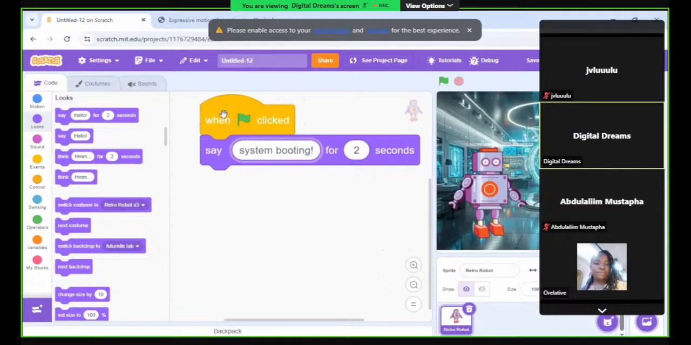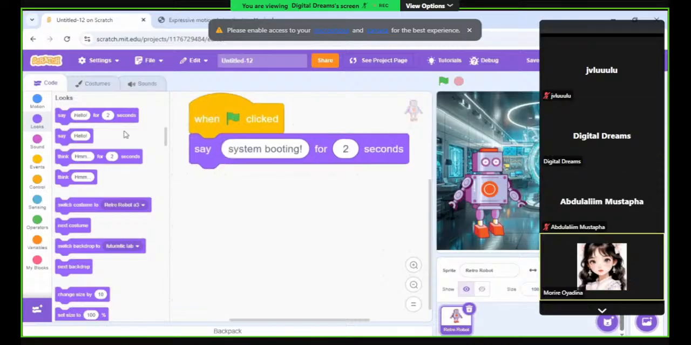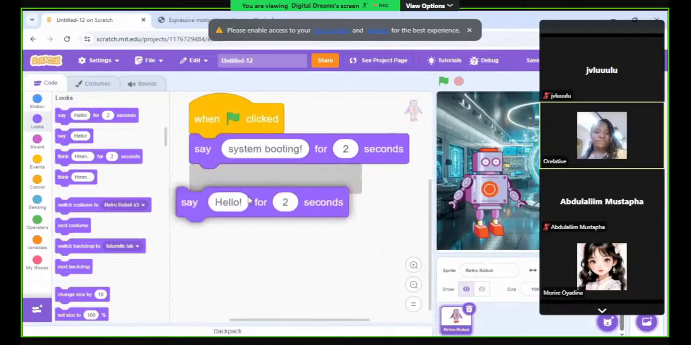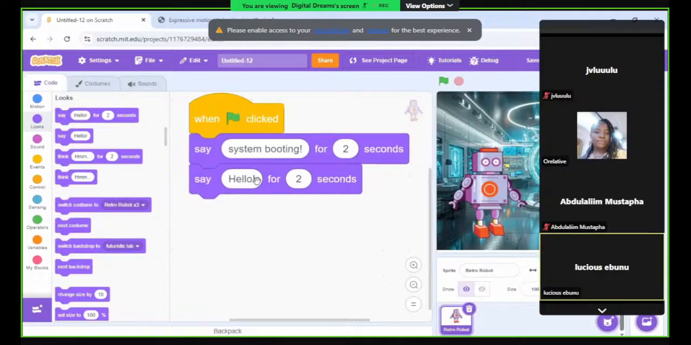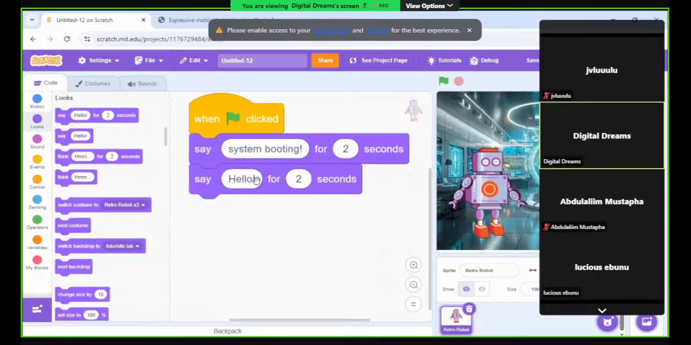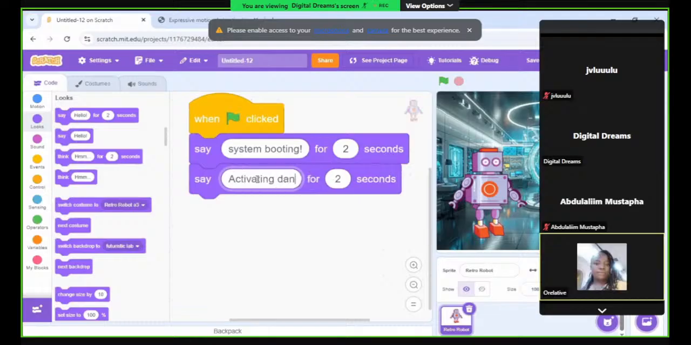Get another say block. Now continue and type in "Activating dance mode".